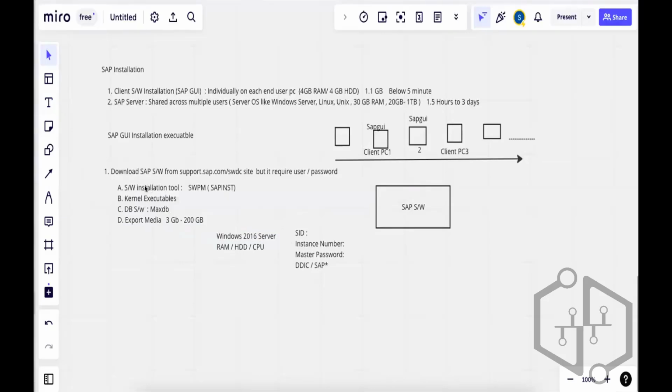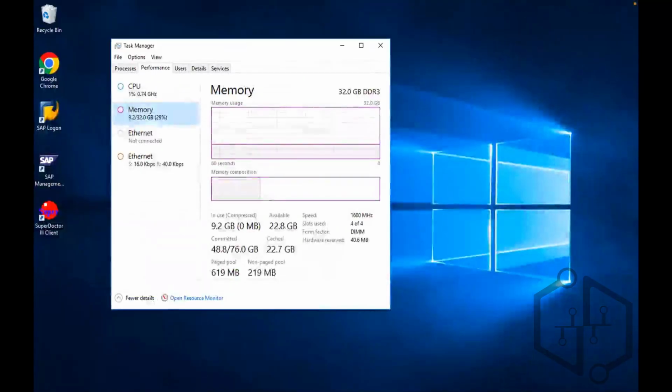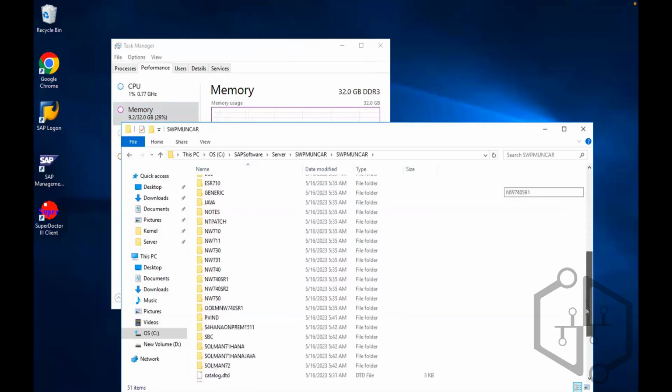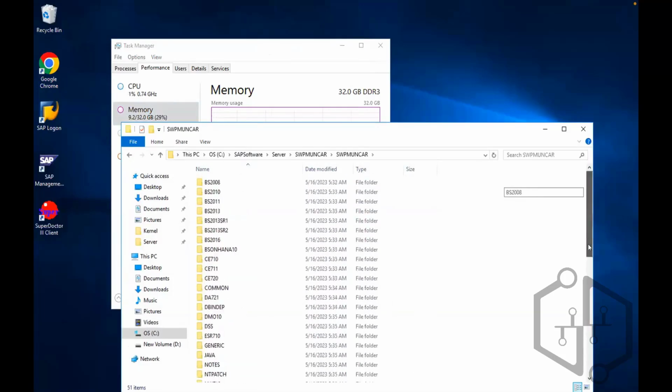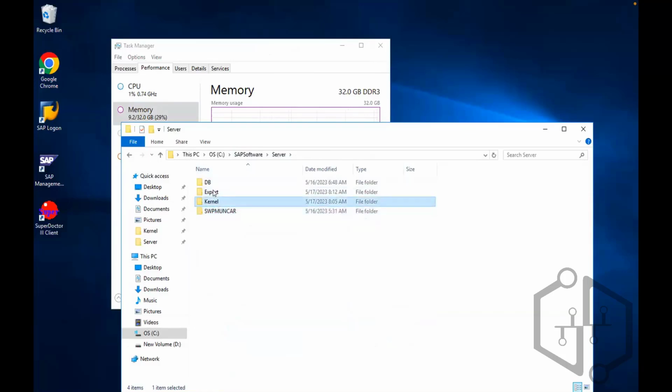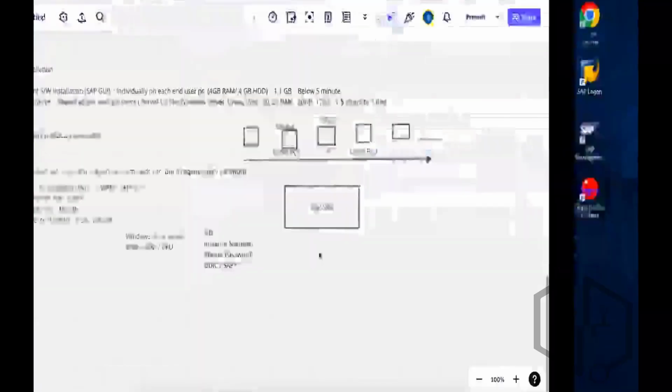After that, we have to make sure that we have these software: installation tool, executable, and export media. I have already downloaded them and put them into the server directory. I have the SWPM, Software Provisioning Manager. This is the tool with which we can install the SAP system. Under this, we have the option SAPINST to install the SAP software. And we have the kernel, the export media, and the database. All media I have already downloaded. Then we can start the installation.